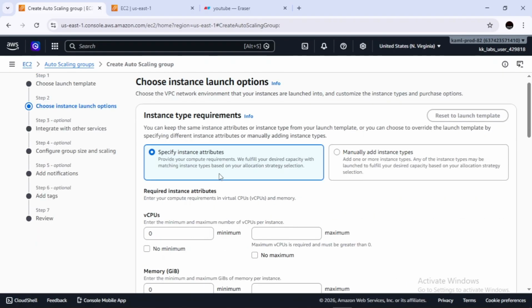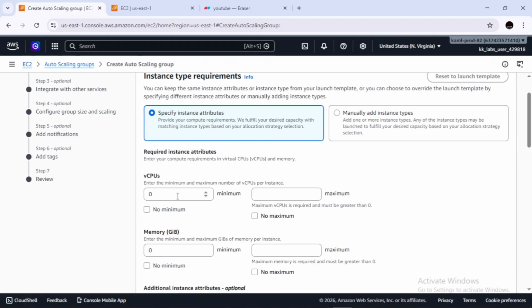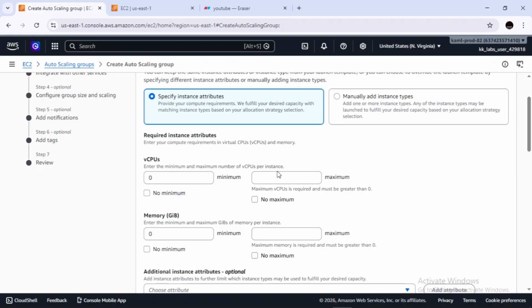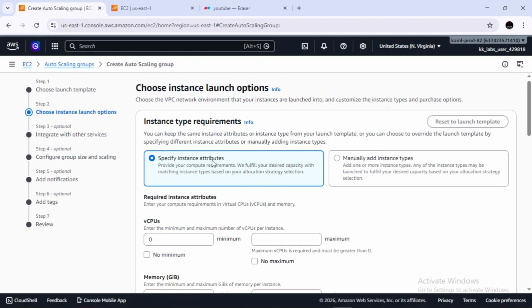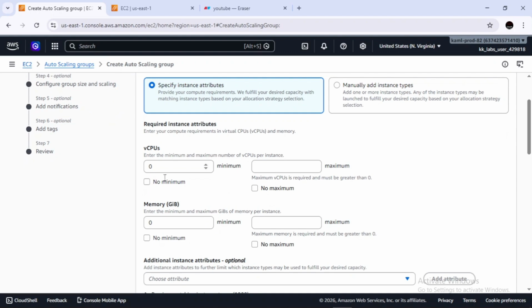Now that we are in the choose launch options section of the auto scaling group, this part decides how AWS will choose which instances to launch when scaling happens. We have two main options. Number one is specify instance attributes and the other is manually add instance types. The first option is the recommended approach. Instead of setting a fixed instance type, we define requirements like CPUs and memory. For example, we say we need 2 CPUs and 4 GB RAM. So the auto scaling group will launch EC2 instances based on these settings.